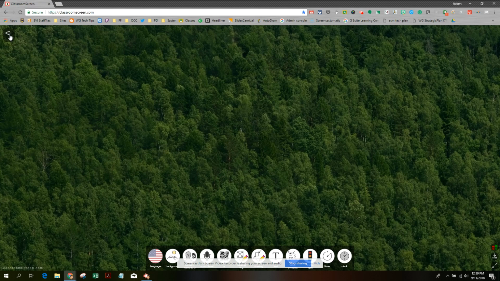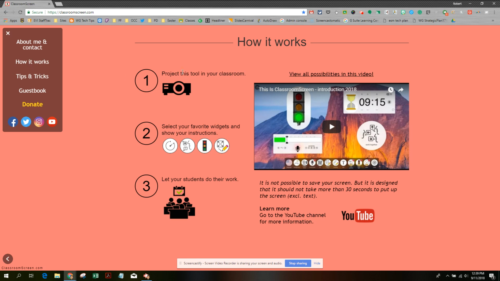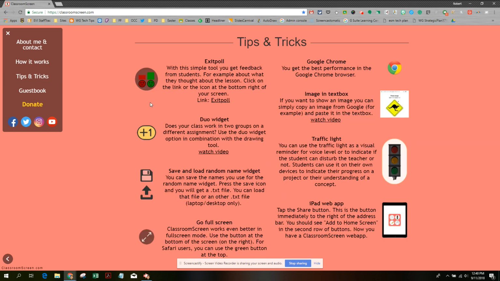If you wanted to, you could click the lines on the top, and as far as how it works, you're basically just going to project your computer. You're going to pick which tool you want to use, and the students will get down to work. There's even a YouTube video. It takes about 2.5 minutes to watch to see what all the tools do, but I'm going to walk you through that right now. They even have a tips and tricks section.